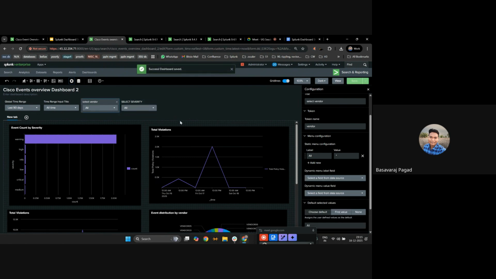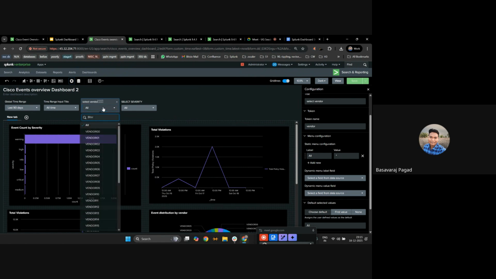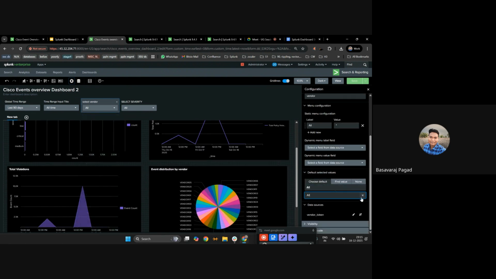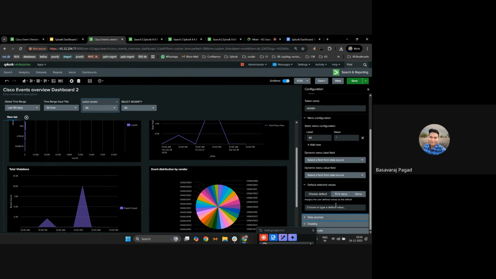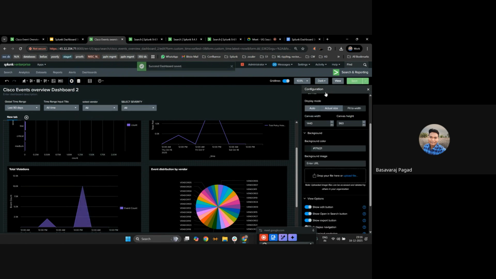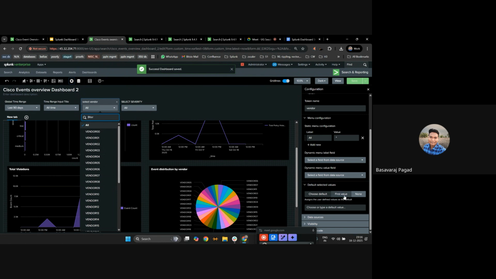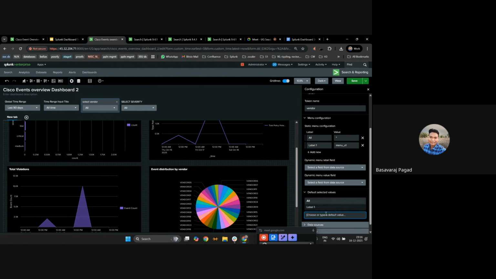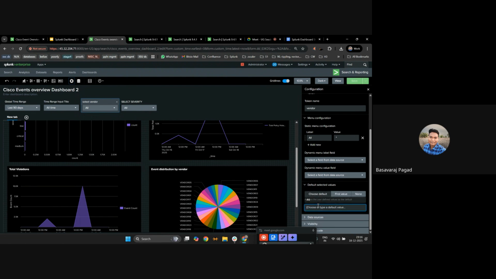For example, for the select vendor, by default, when you open the dashboard, it will be set to all because you have set it here. Here I can select all, or I can select the values, whichever comes. For example, if you have another value, you can select it over here. By default, label one will be selected for that term.